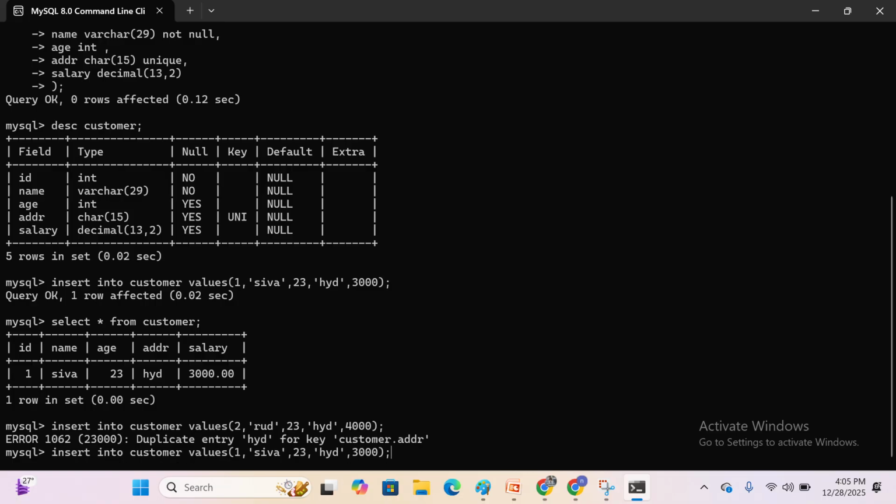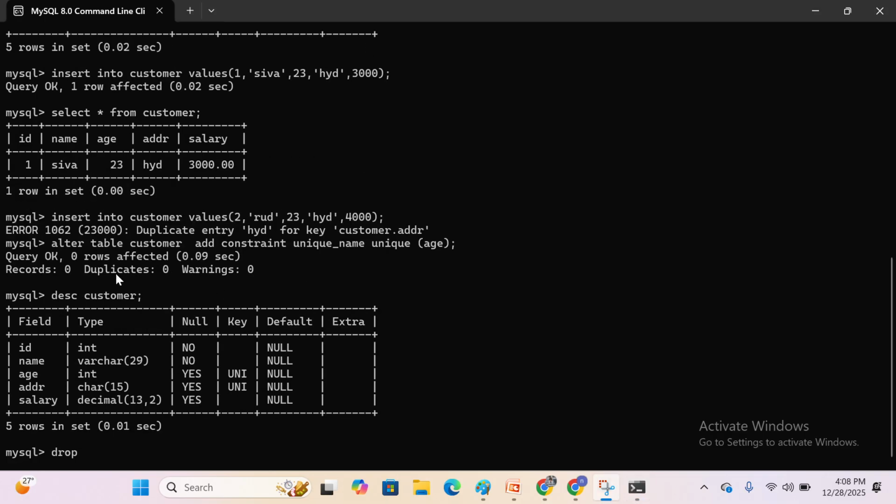So through the help of the alter command, we add an extra key. The syntax is: alter table table name add constraint unique name unique, with the column, here age. Query okay, rows affected. So describe customer: age is now unique, added.